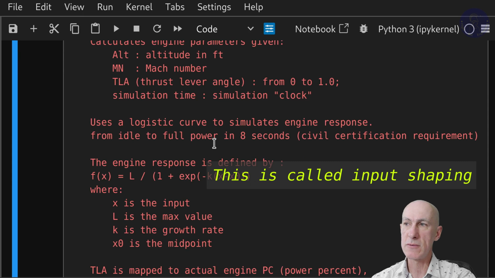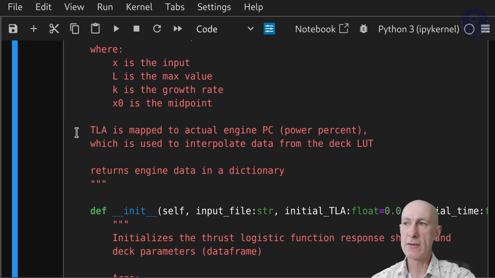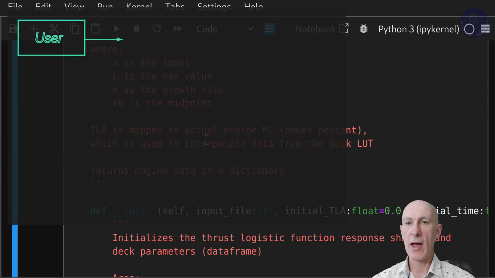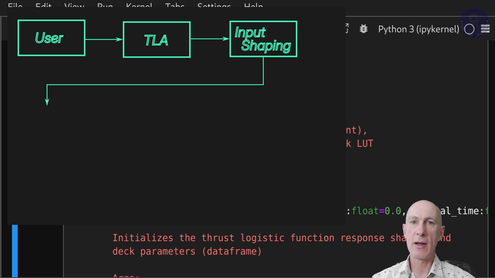And we're going to use the logistic curve to simulate the engine response to make it real, let's say, in 8 seconds. Here is just a reminder of what the logistic formula is and what the parameters are, and then we're going to say that the TLA is going to be mapped to the actual engine power percent, PC, which is then going to be used to interpolate from our deck and return the values from our engine. So that's the idea. You have a thrust lever angle that you change in the cockpit. That thrust lever angle is like a demand that you pass on to the function. That gets shaped by the logistic function to another value.